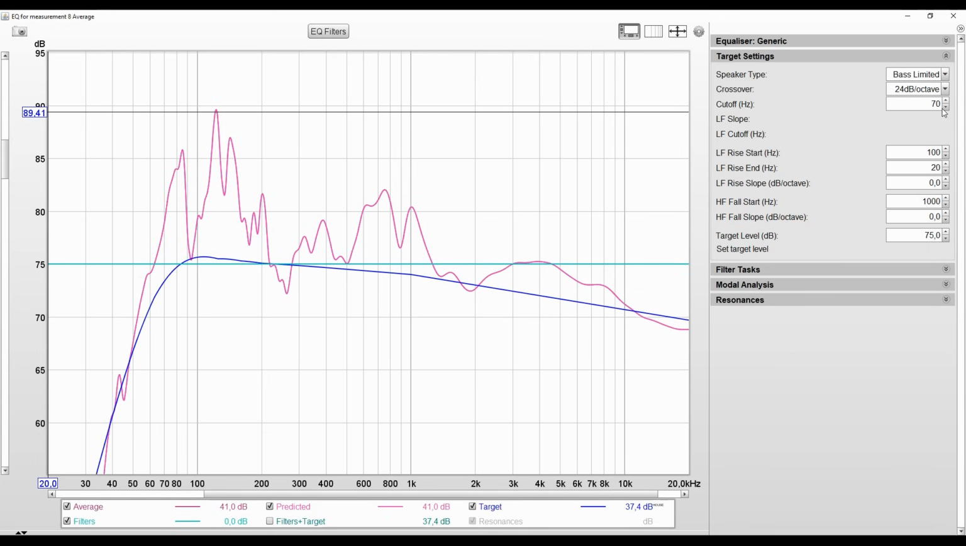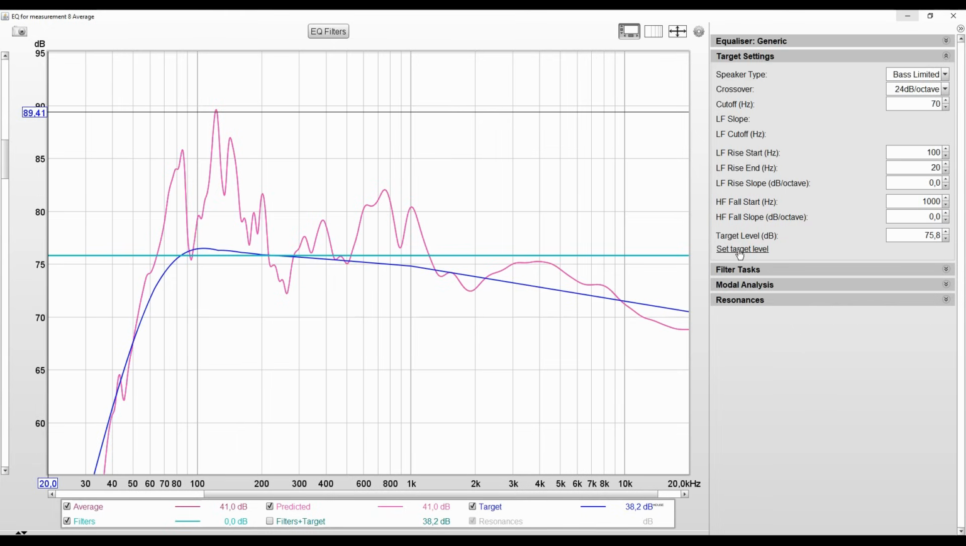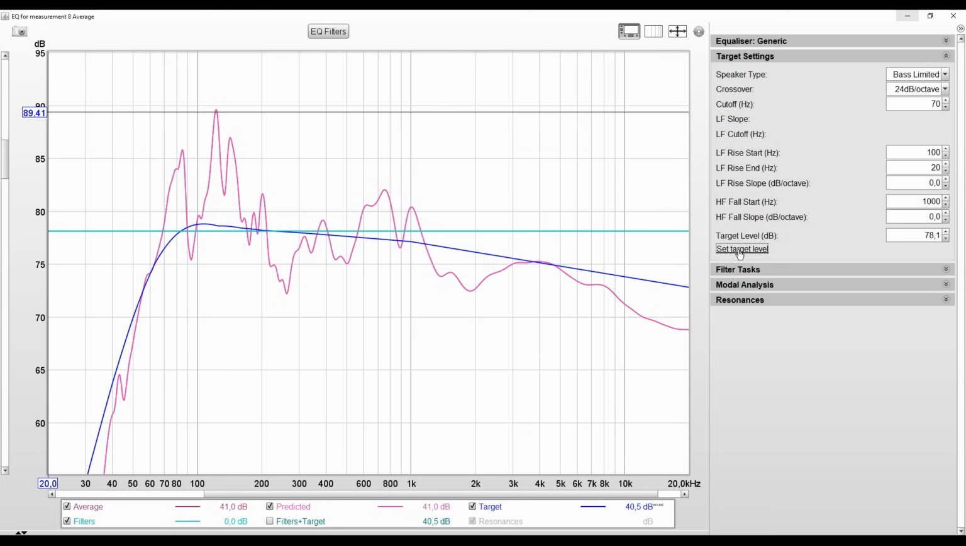You can finesse this value a little more later on to make sure that the blue target line in the graph matches the roll-off of your speaker. Next, you have to set your target level. This shifts the whole target curve up or down. When you click Set Target, the curve will usually be moved to a decent starting position.